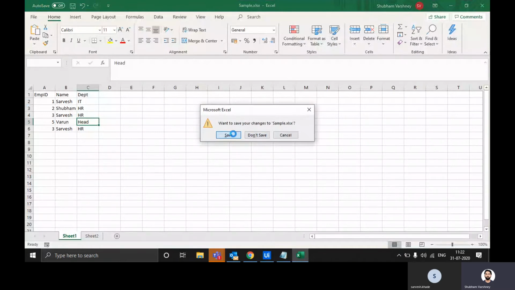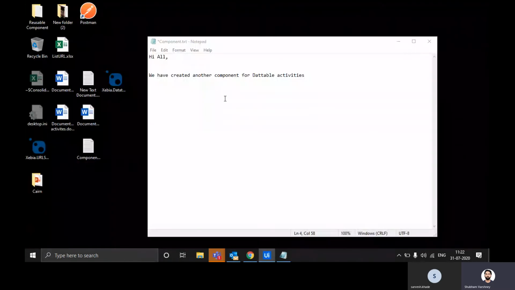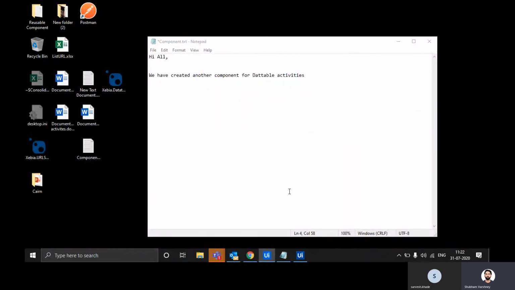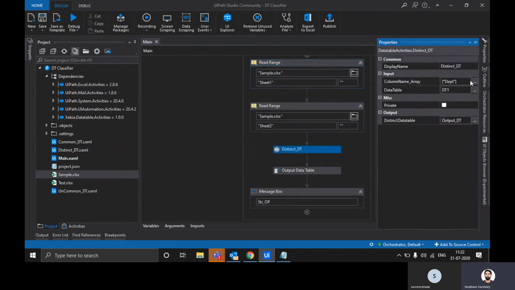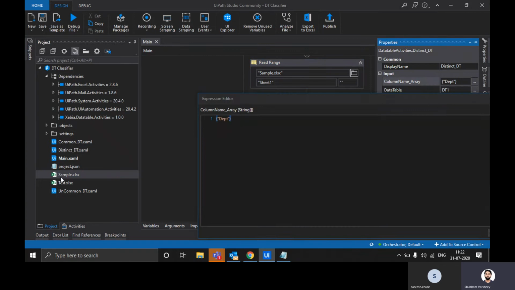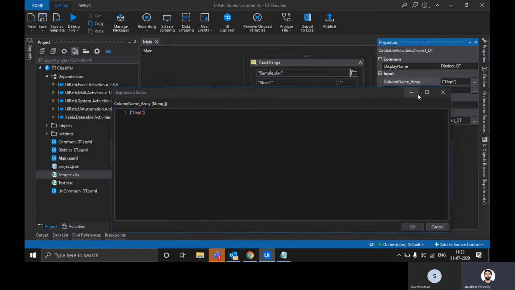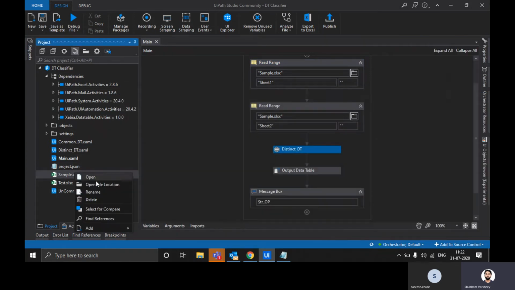I have a bad habit of keeping everything open.